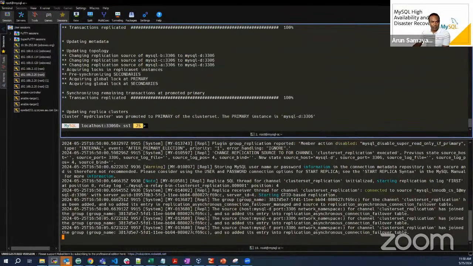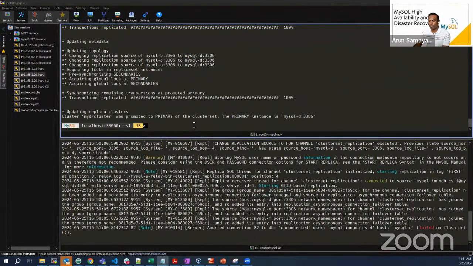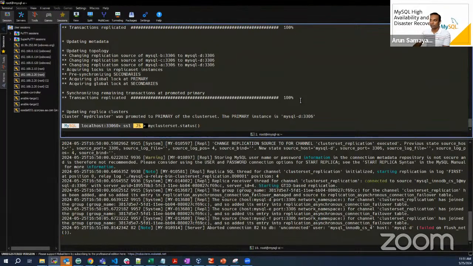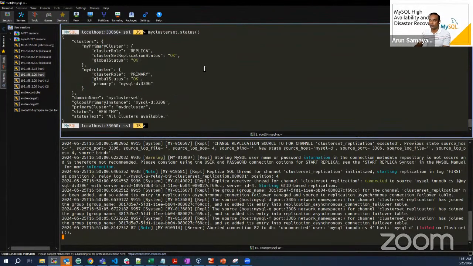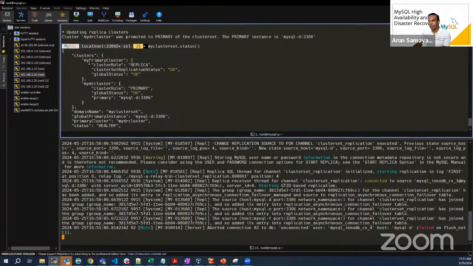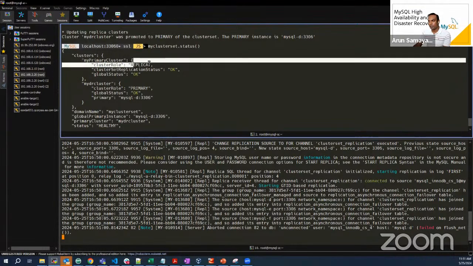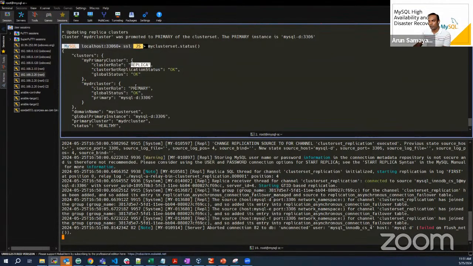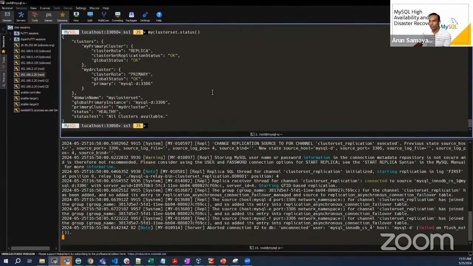So now if you want to check the cluster status, the command we issue here is cluster set status. Now if you see in here, my primary cluster's role is replica, and my DR cluster role is primary. And my new primary in here is MySQL D, not MySQL A. That kind of confirms that we performed the switchover successfully, meaning our DR region is active now.